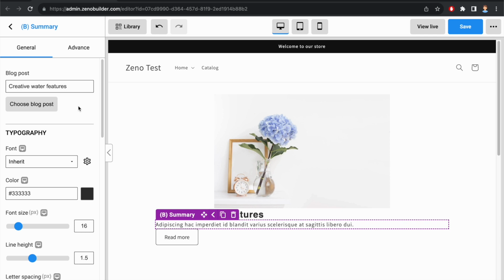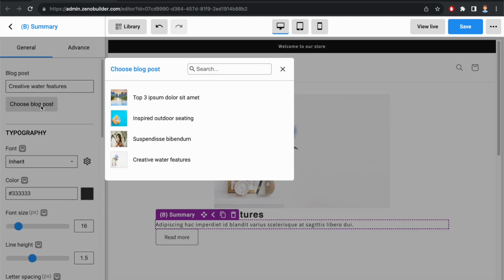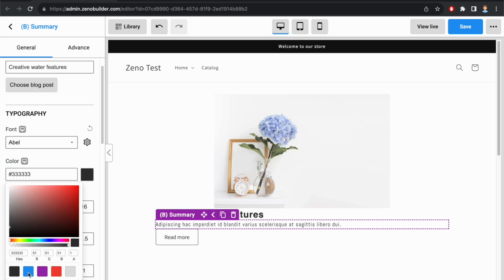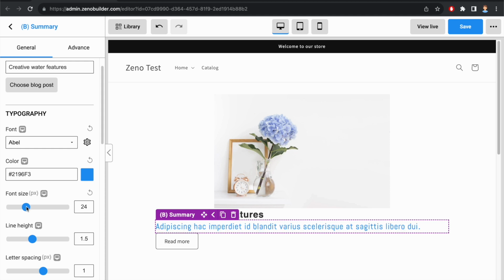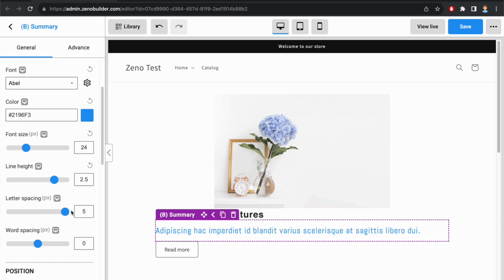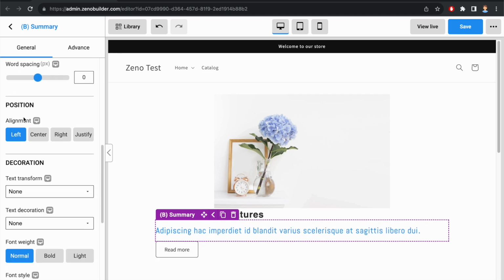First, we have blog post option that we can select the blog post to show. Then we can adjust the font, the color, font size, the line height, letter spacing, word spacing. Down here, we can align the text to the left, to center, to the right, or justified.